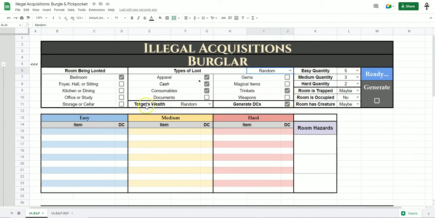Underneath that, you can set the target's wealth. Are we raiding a lord's estate, in which case maybe you say they're upper class, or are you raiding just some peasant, maybe it's impoverished, anywhere in between. So you get to set that, or you can set it to random. And then you can also turn on DCs.